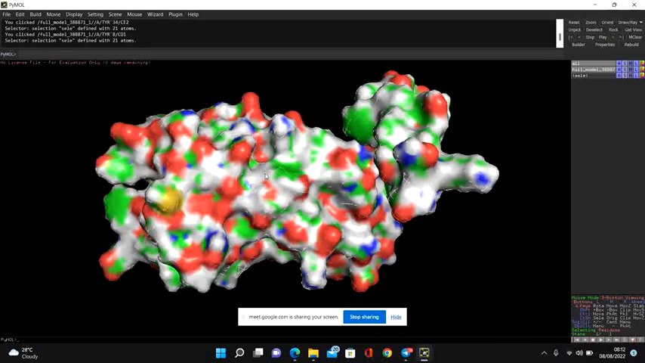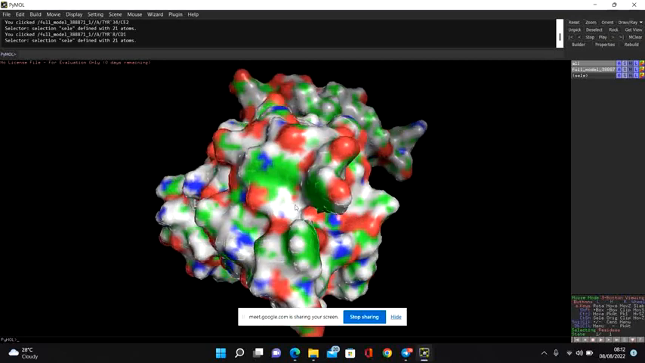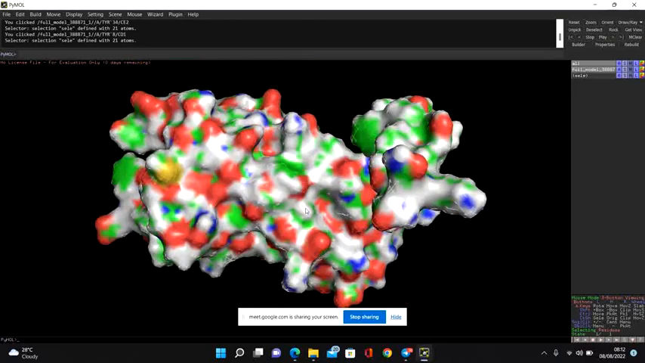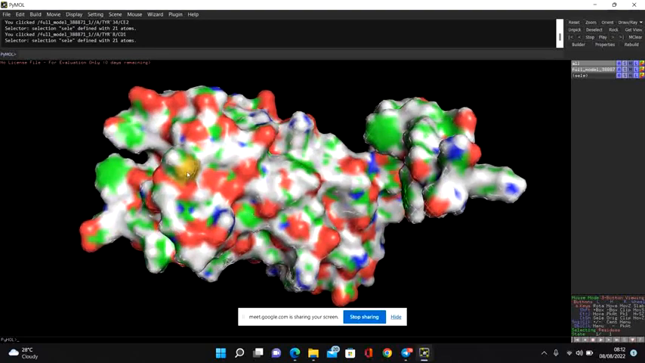So maybe different amino acids. Not amino acids, but different elements. See, the red indicates the oxygen atoms. That means it is an electronegative zone. The blue represents the nitrogen atom, that is electropositive elements. The yellow is actually the sulfur. Now, which amino acid contains sulfur?